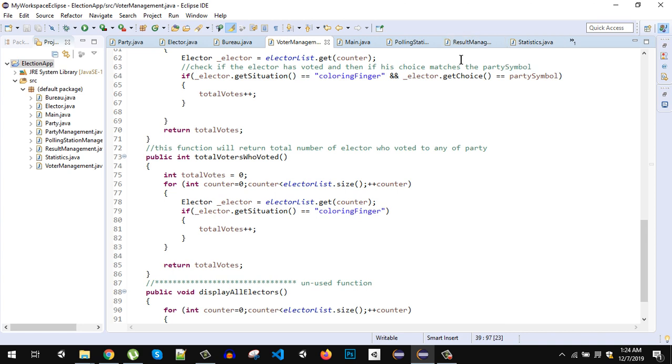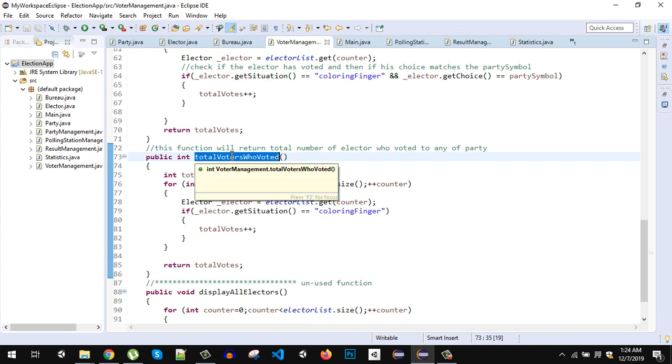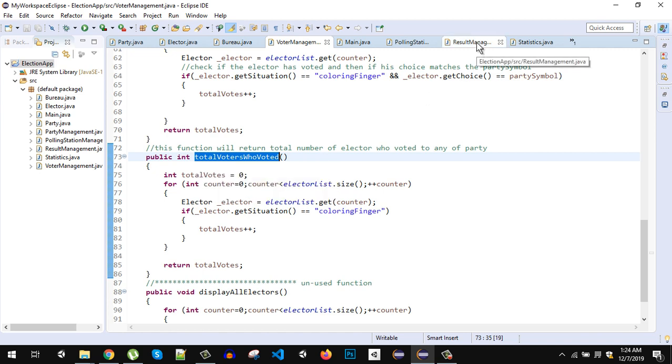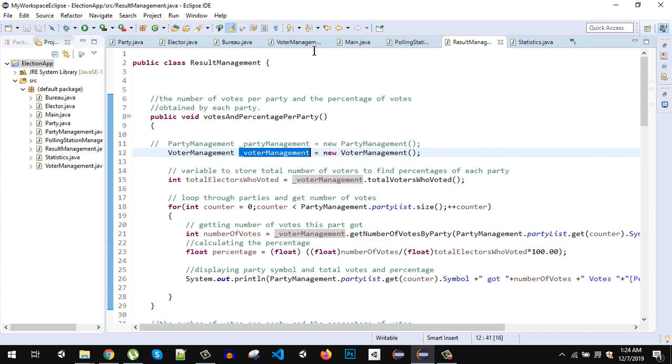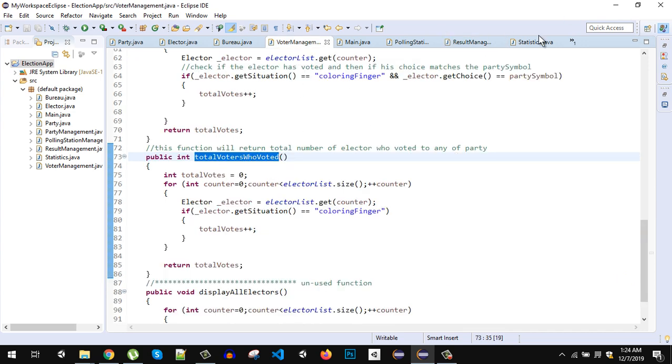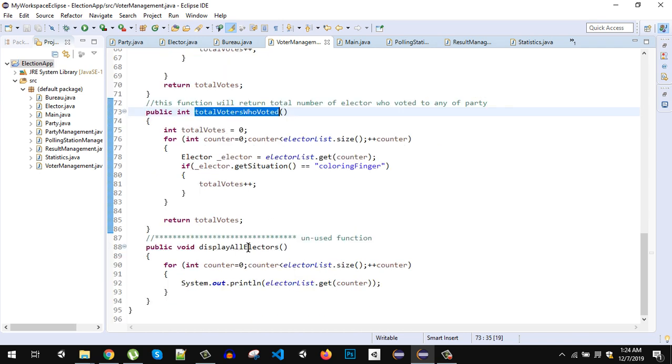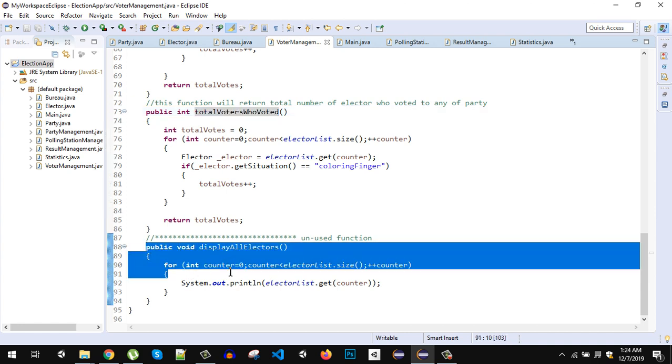Okay, so this function will be called in total elector per office, I think in the result management class. This function will return the total number of electors who voted for any of the parties. So how many voters voted? Again, this function will be helpful when we find the statistics or the results. This function will be useful in those classes. Then this is just a dummy function to list out all the electors.